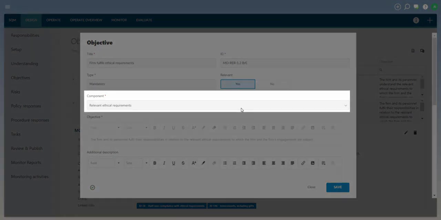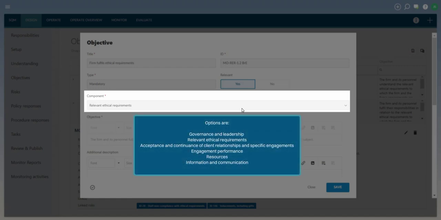Component, where the firm selects which component the objective relates to. Options are governance and leadership, relevant ethical requirements, acceptance and continuance of client relationships and specific engagements, engagement performance, resources, and information and communication.